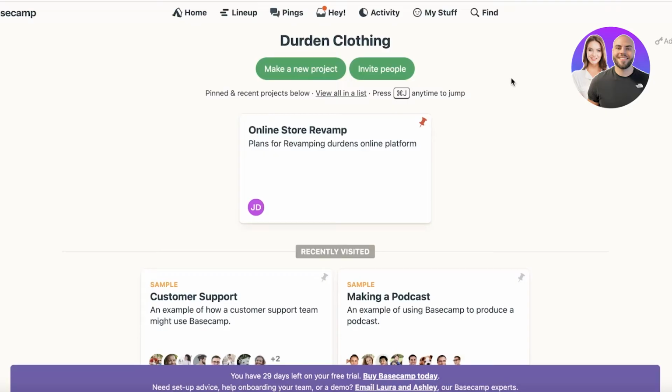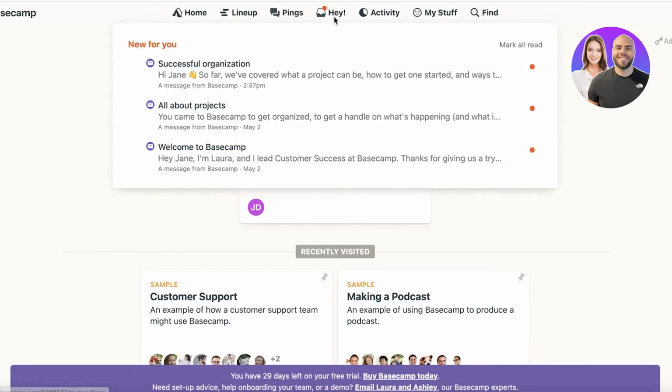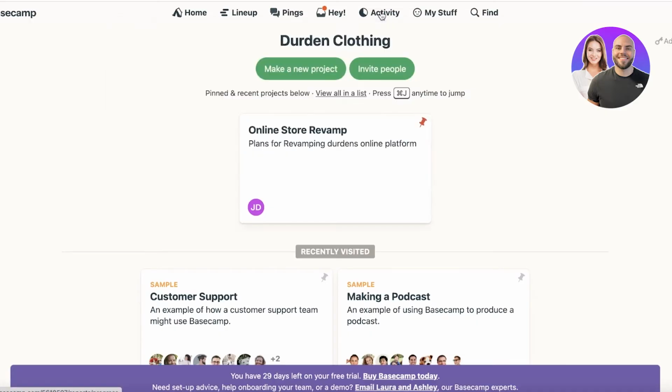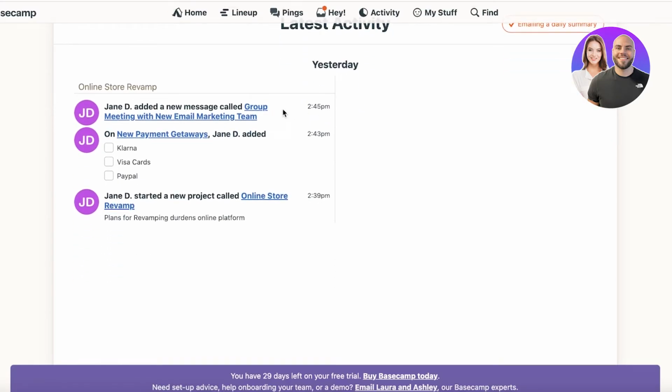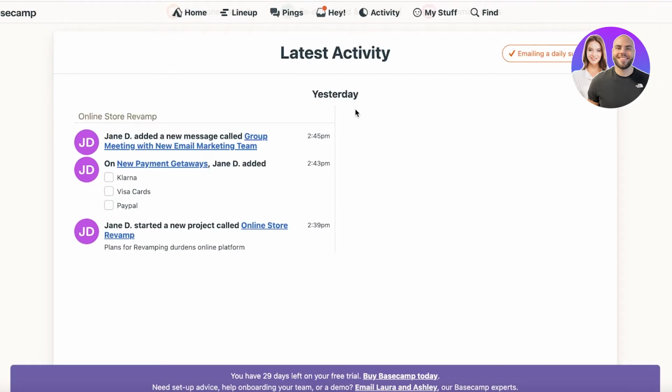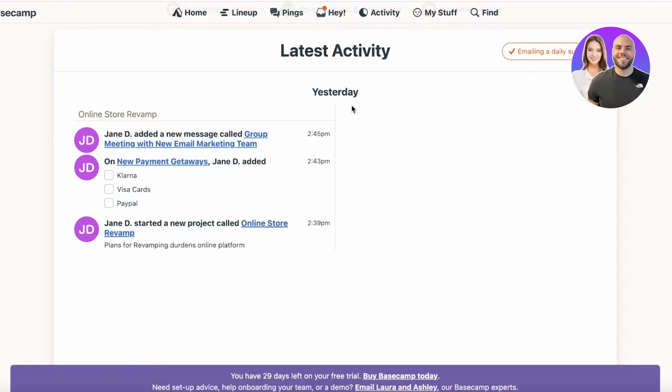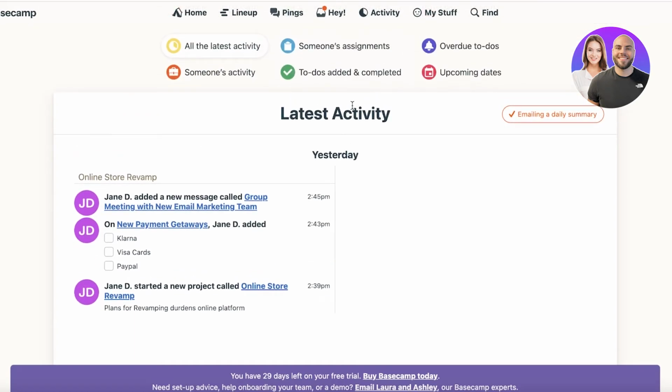Now, just taking a look at Basecamp, we also have this feature called Hey, and on the top it just gives you all of your notifications. And then in the next section, you have your activity bar. Now, in your activity bar, you will be able to monitor all activity that is happening in your project. And that can be a great way for you to just be updated and provide all of the latest updates.